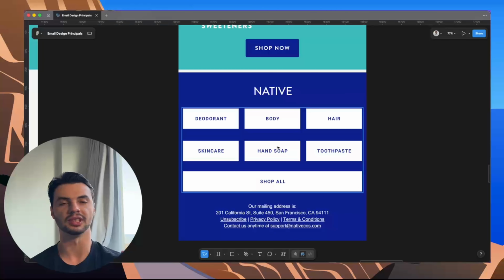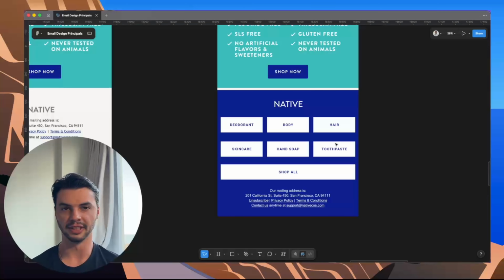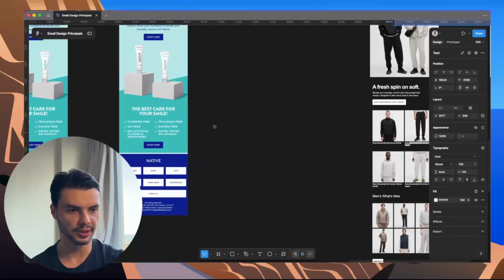If they're not interested in the fluoride-free toothpaste we're talking about in the email, we can shop body wash. We can shop for hand soap. We can shop for deodorant, skincare, hair, whatever it might be. This is the best way to balance giving your subscribers options to go to different collection pages while not taking away from the main idea that we want to convey in our email. Okay, let's move on to the last mistake here.